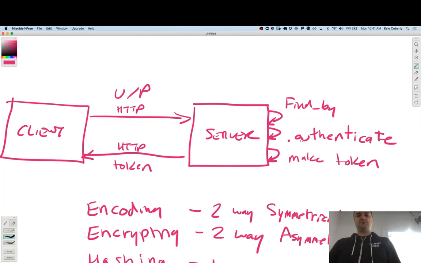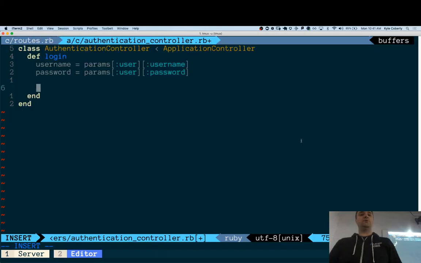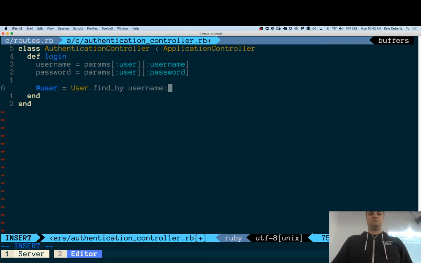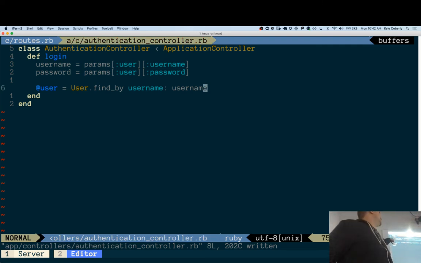Now let's look at the steps. I'm trying to find the user and then authenticate who they are. Talk me through how I'm going to find the user. Sure. So that user find_by, and then what do I put in here? Yeah, I pulled it out already, but yeah, all right. So what happens if it doesn't find a user?